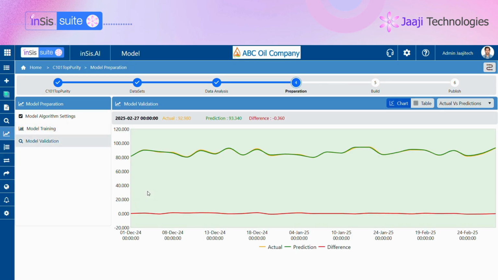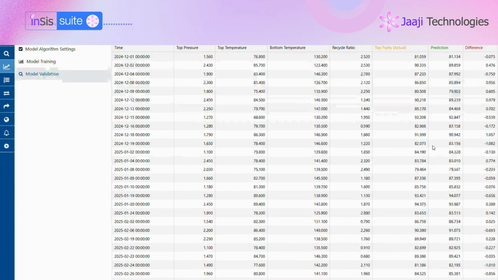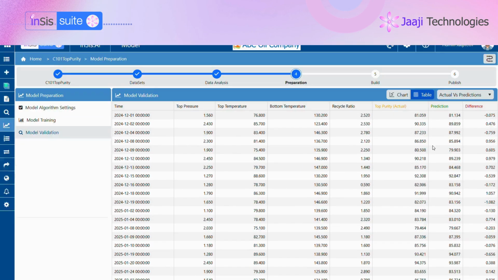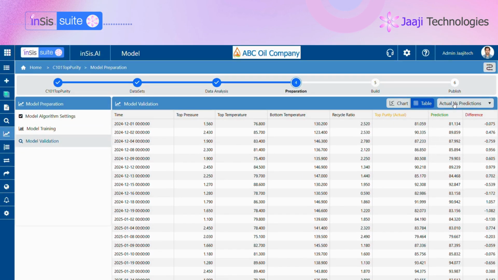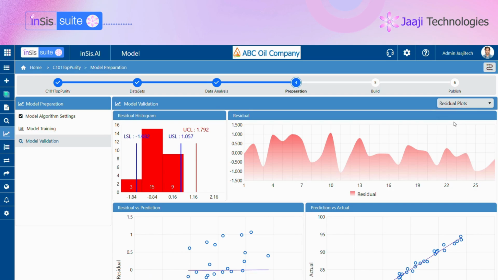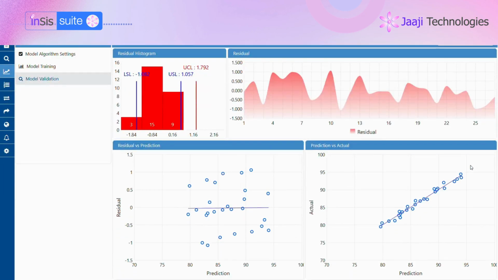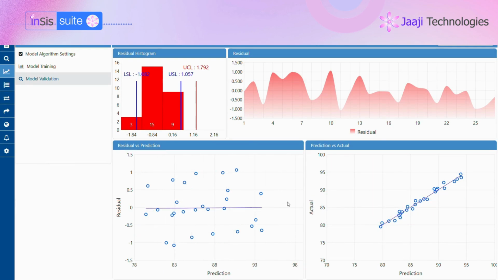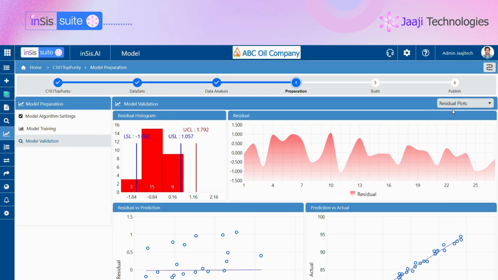Then let's do the validation. Now you see validation is done. Prediction versus actual, and here I can see the same thing in tabular view. And then I can also see the residual plots here. So prediction versus actual are also pretty good, and residuals are okay. So it looks like a good model fit.